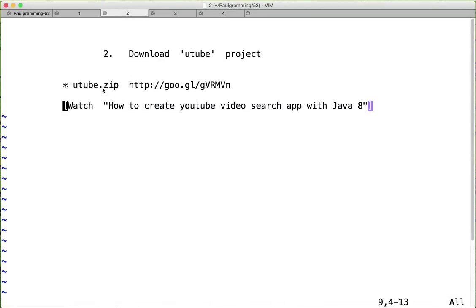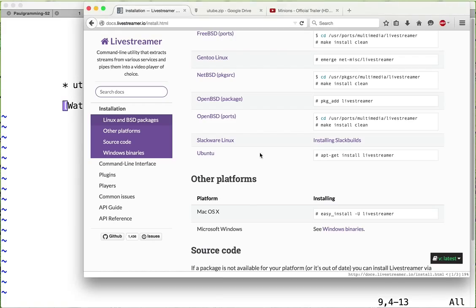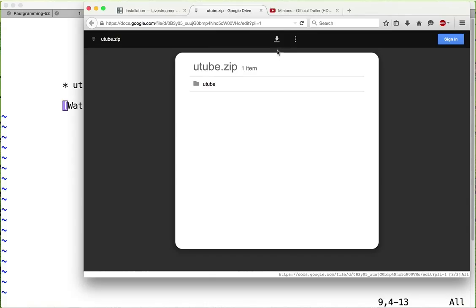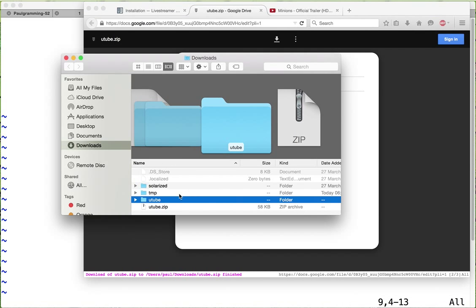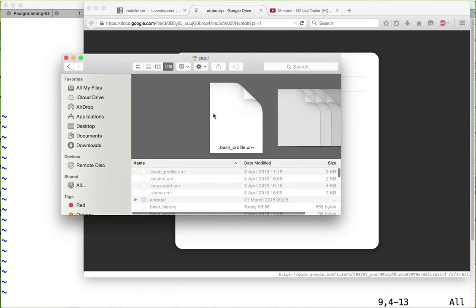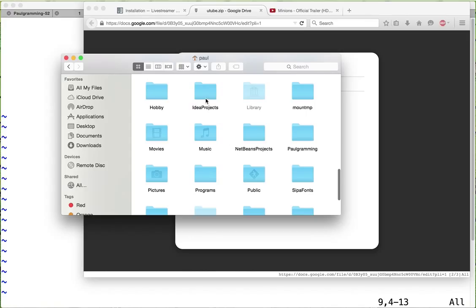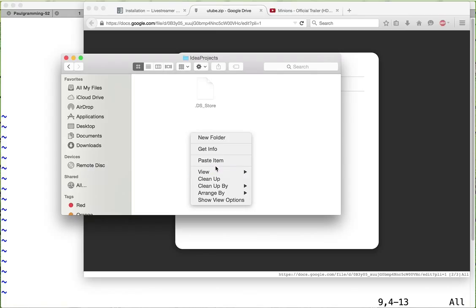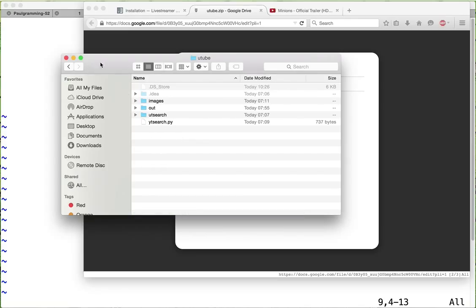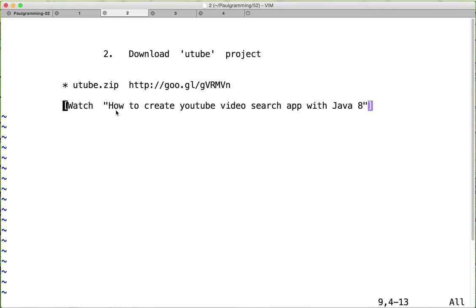Step 2, we're going to be downloading utube.zip. That's the URL for it. Download it. After that you extract, and then copy it, go to home folder. I'll extract the project into the IDEA project. That's the project layout, from the previous video on my channel on how to create a YouTube video search application with Java 8.